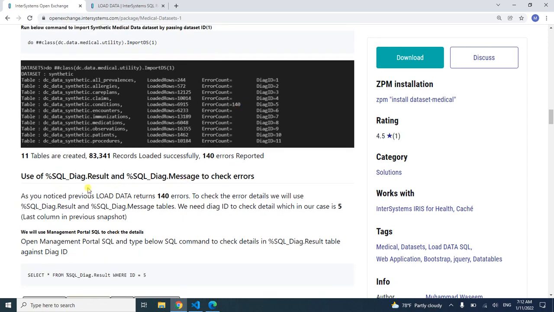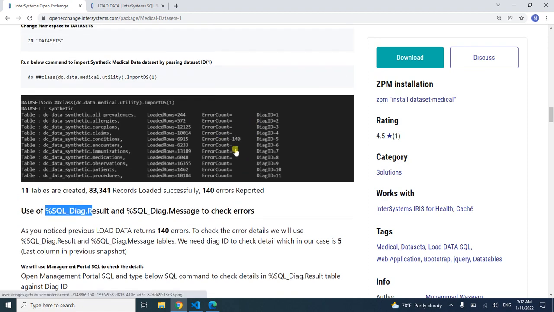Here is the use of the SQL dot result and SQL dot message tables to check the errors. To check these 140 errors, we need to know the diagnosis ID. In this case, it is 5.